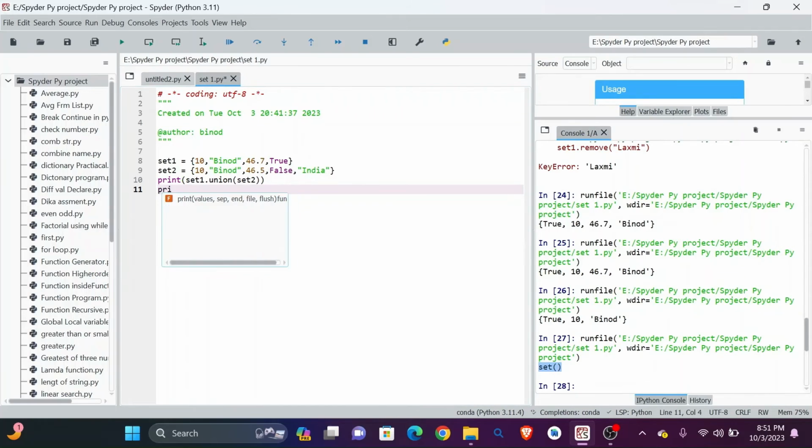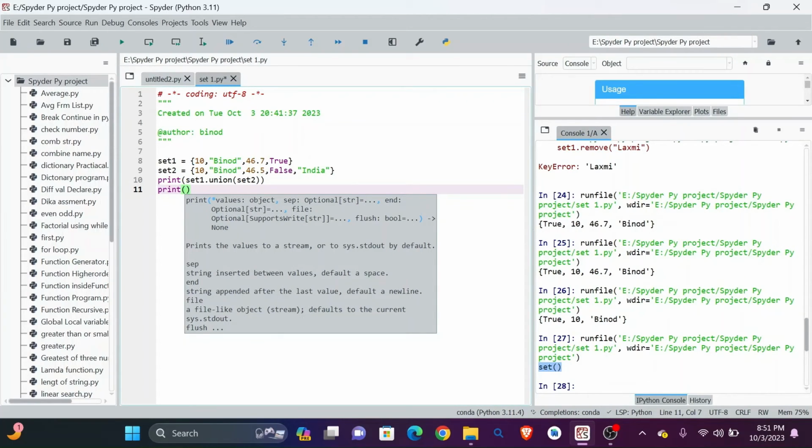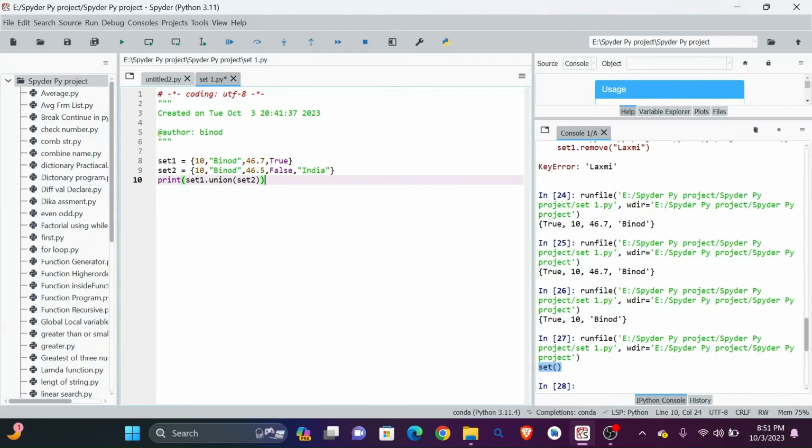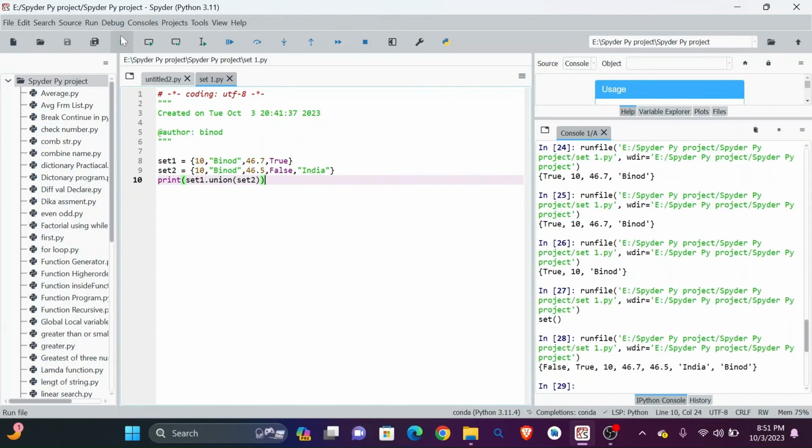Now print. We have printed as well as union. While printing this here, all the elements present in set1 and set2 are printed, but the common elements are ignored here because we are performing the union operation. That's why here false, true, 10, 46.7, 45.6, India and Vinod are printed.